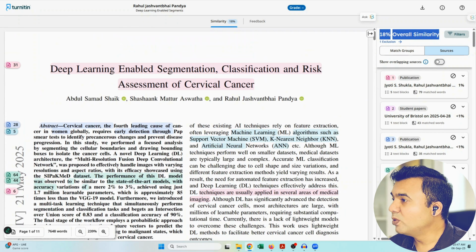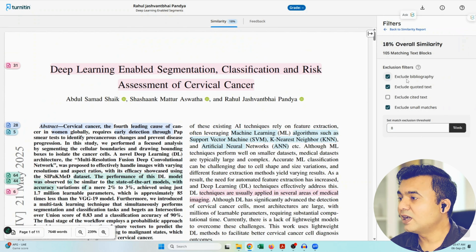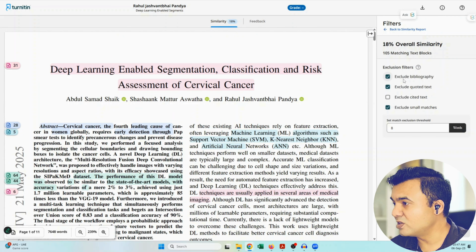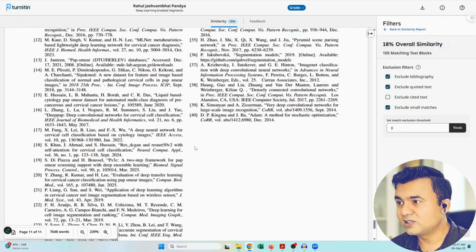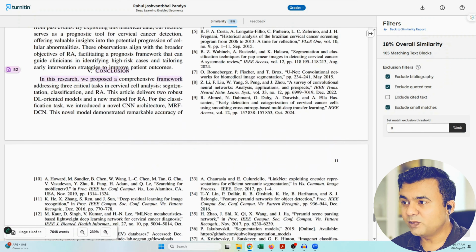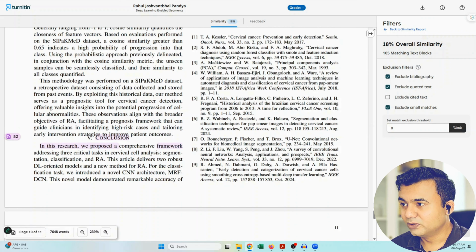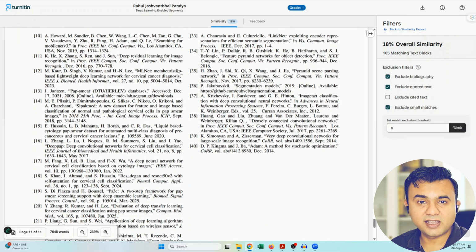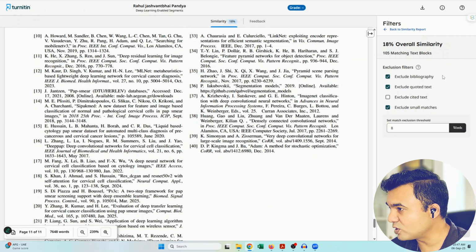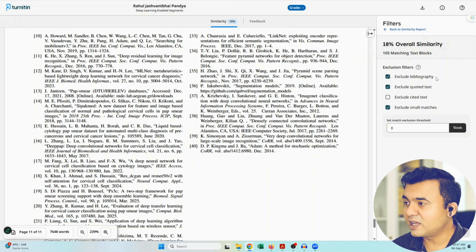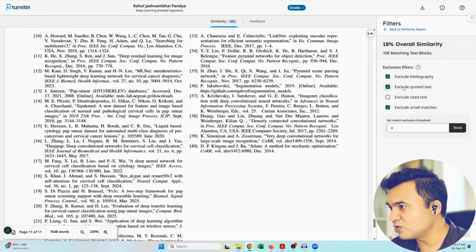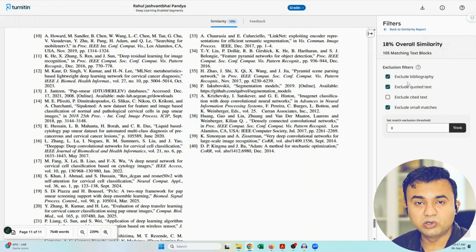Now, there are some filters also. Look at this. I am excluding bibliographic content, which means, let's say, these references. They should not be included in the plagiarism because everyone cites in the same way, since the format is the same. That's why we have to exclude it. If you do not exclude it, it will come up. We have set up these options from the assignment settings itself, so it comes automatically here, but you can exclude or include if you want.